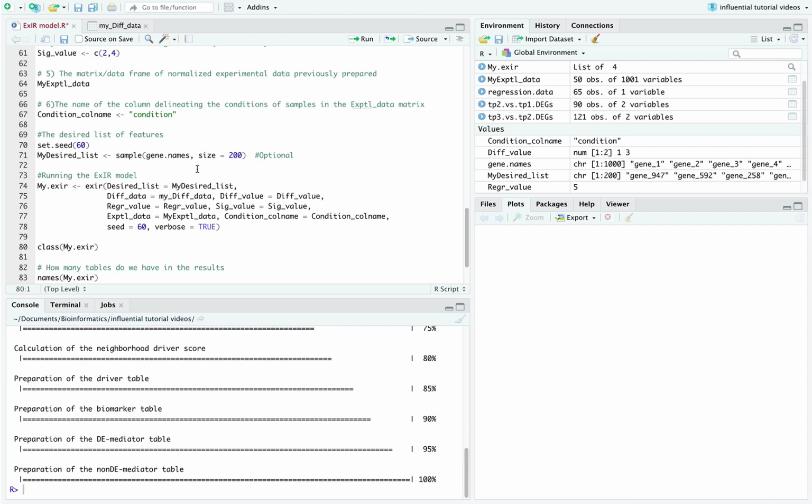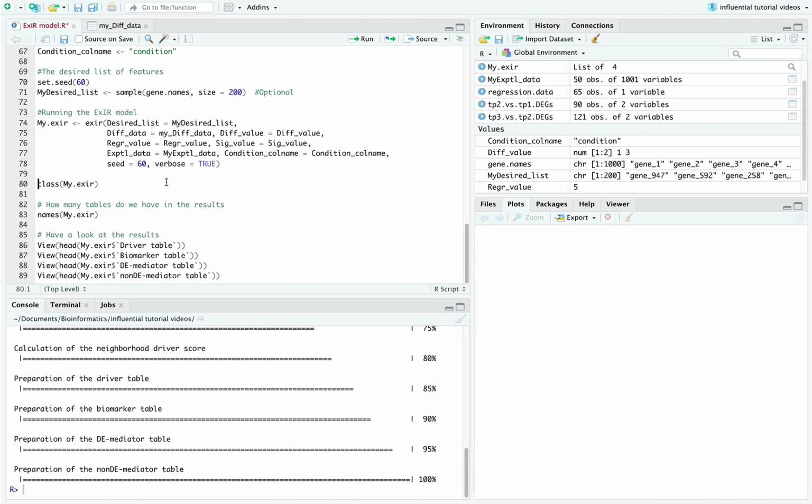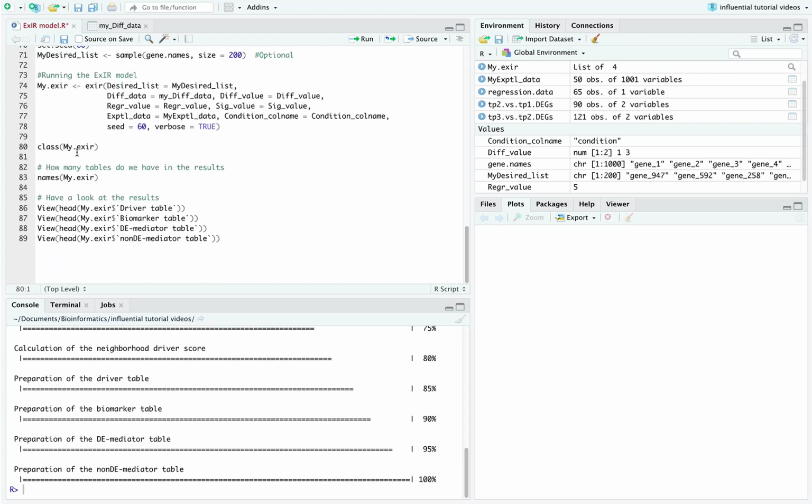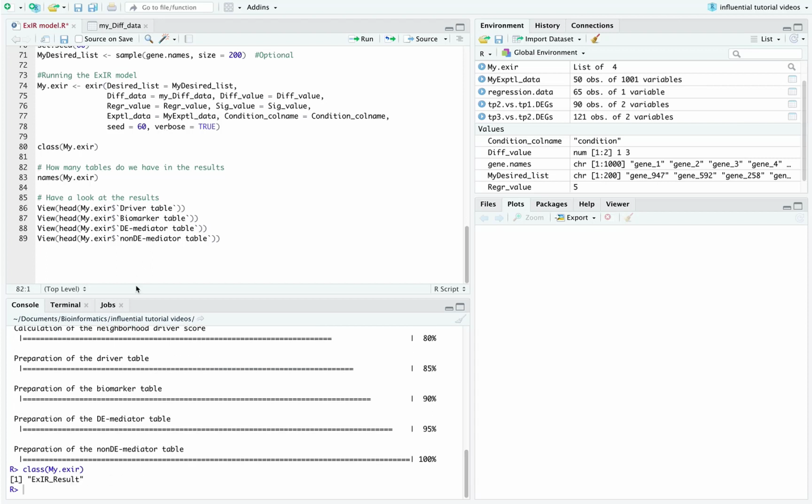And yes, it is finished and the model is built. We now have the results. So let's have a look at the class of our ExIR results. And as you can see, the ExIR results have an ExIR results class, which is required for visualization of the ExIR results based on another function of the R package influential.